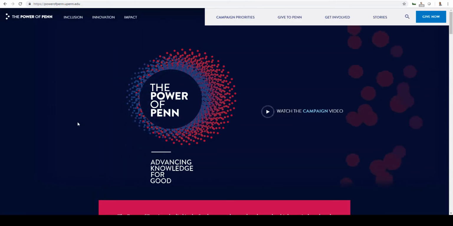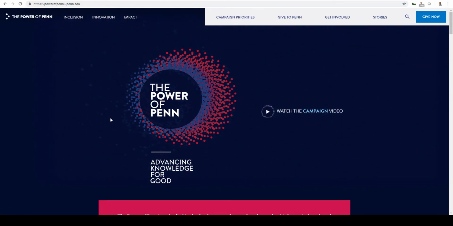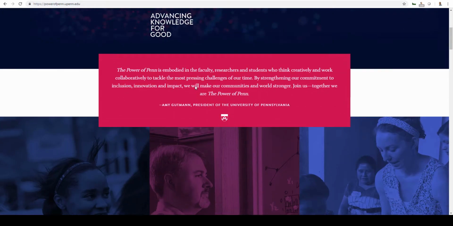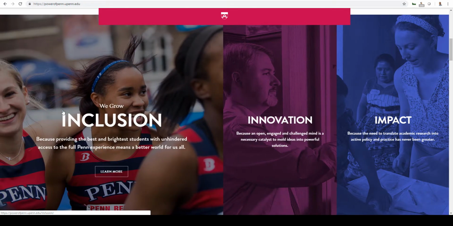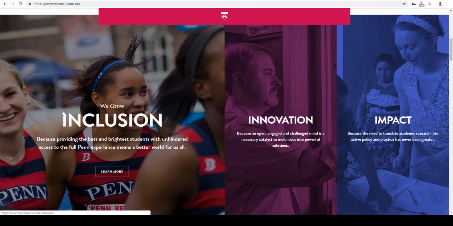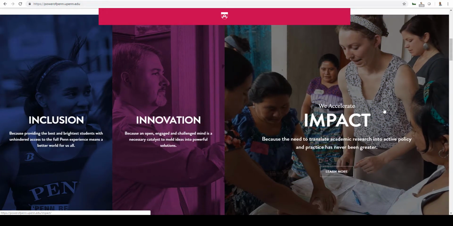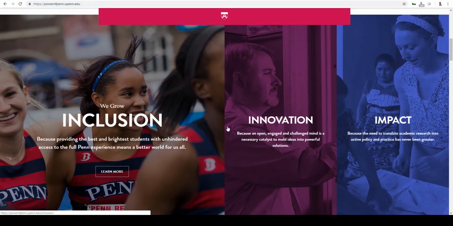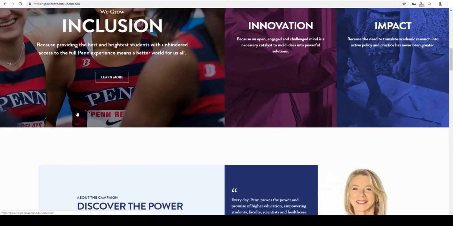I'll jump from here over to the Power of Penn. Power of Penn is a new capital campaign for University of Pennsylvania, and you can see as you scroll down here, it just has a nice touch. This clearly is not a templated site. A lot of thought process was put into establishing these three pillars that we call inclusion, innovation, and impact.